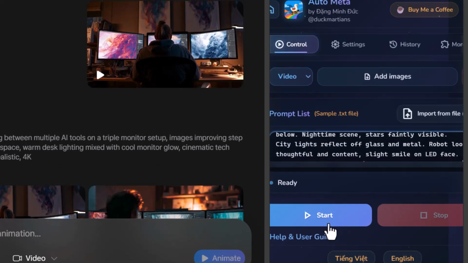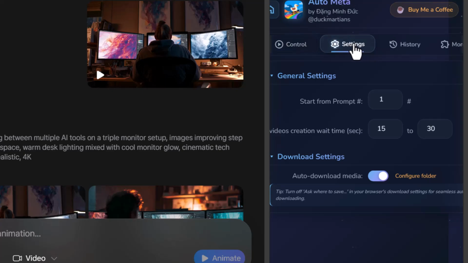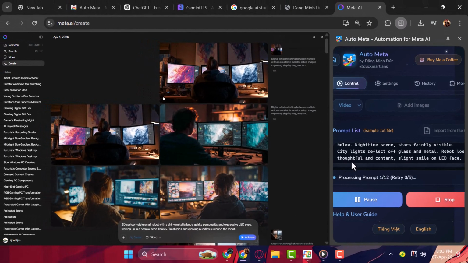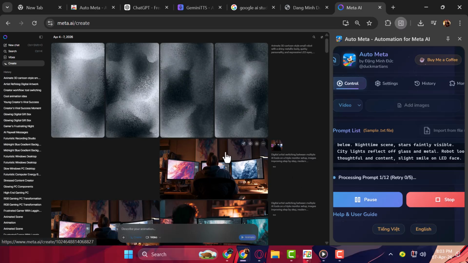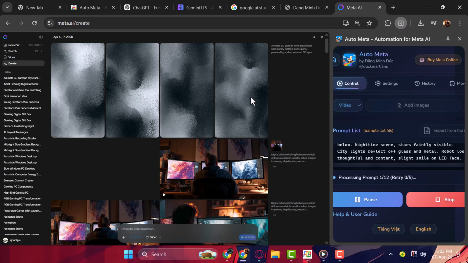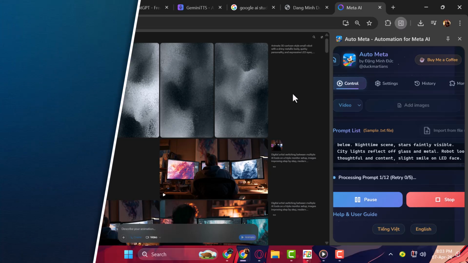Before you hit the Start button, navigate to the Settings menu. Here you can review the generation time and language preferences. Most importantly, ensure the download option is toggled on so the tool saves every video to your computer automatically. Now, simply click the Start button. Watch the magic happen. The tool is now in autopilot mode, generating scenes one by one and downloading them simultaneously. You no longer have to do any manual work. Just sit back and relax.